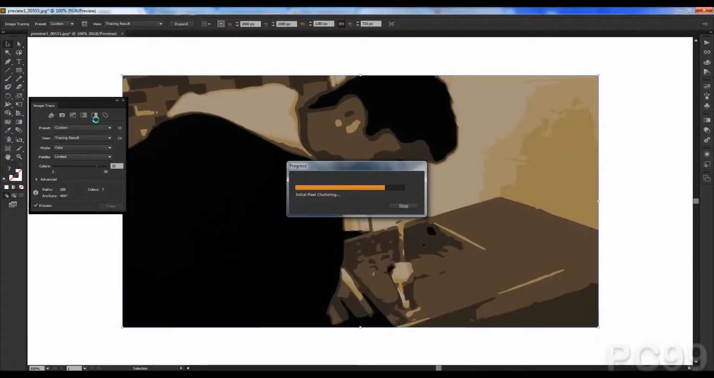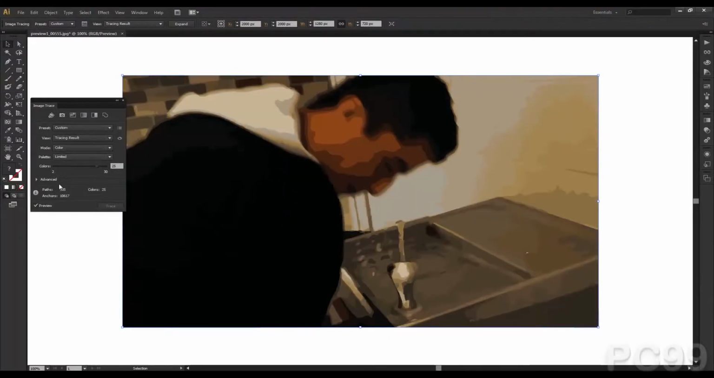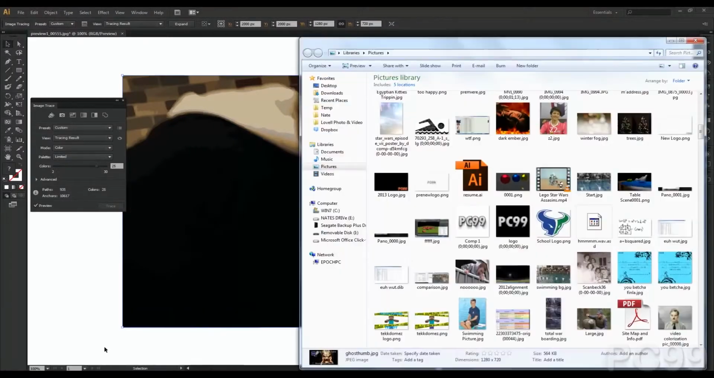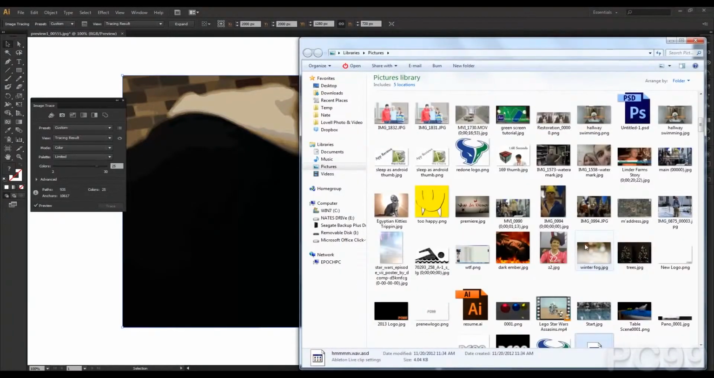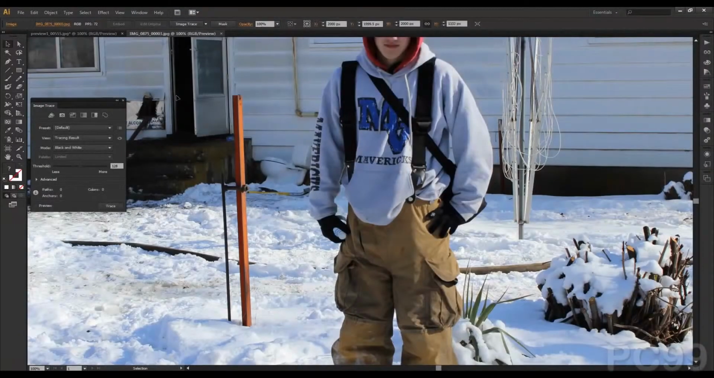You're going to get a lot of unresponsiveness when you use this because it uses a lot of your memory. So just give it a second. There we go. So our next example is going to be a more detailed yet simplistic and subtle cartoonish effect, which is this picture.